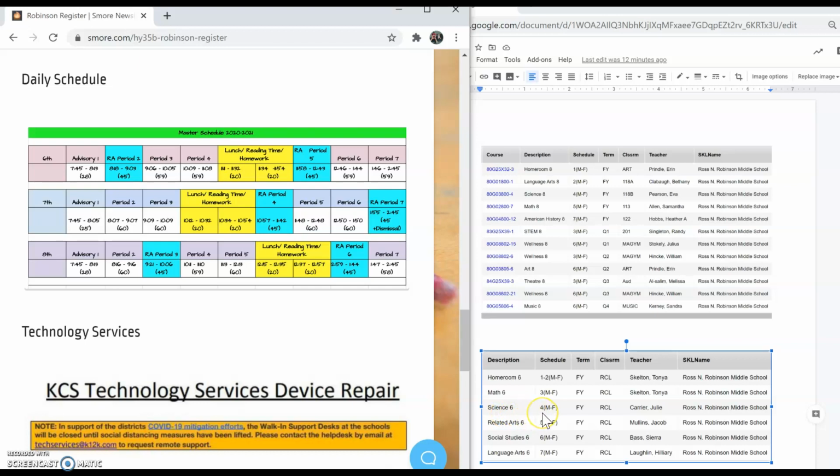Science 6, again, these materials will be delivered through OdysseyWare, and you have access to this 24/7. It's just when you want to make sure you can get in contact with your teachers, it'll be through these office hours. So period 4 is going to be science on the 6th grade schedule, which runs from 10:09 to 11:08. Related arts with Coach Mullins is going to be 5th period from 11:58 to 12:43. Social studies 6, 12:46 to 1:44, and language arts period 7, 1:46 to 2:45.